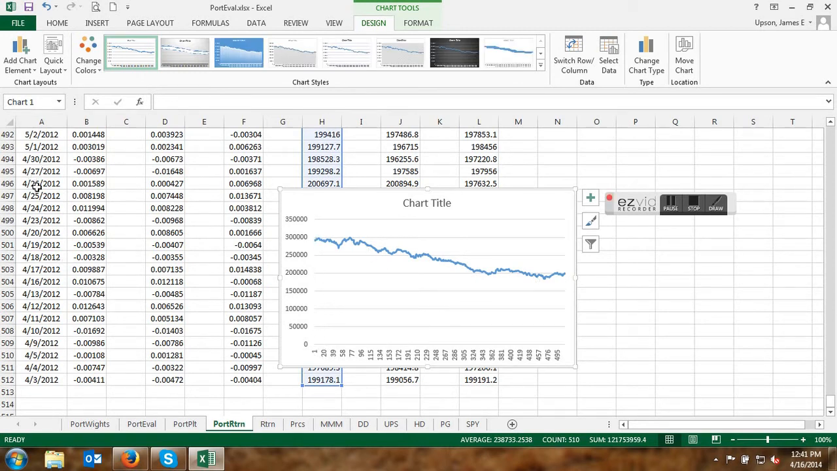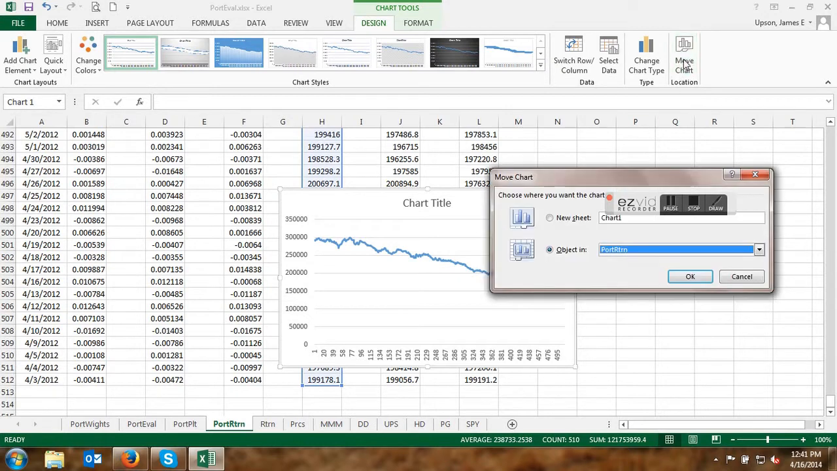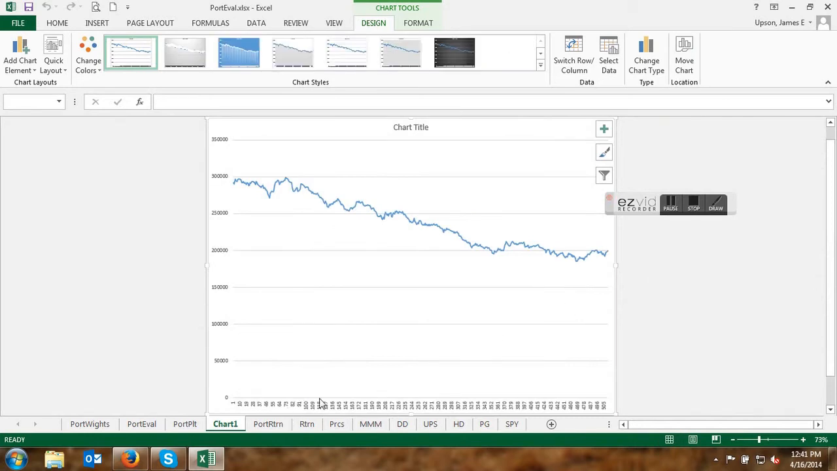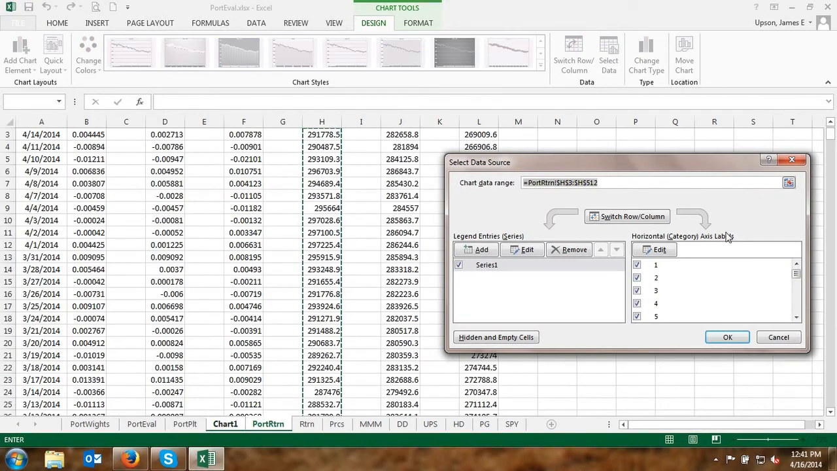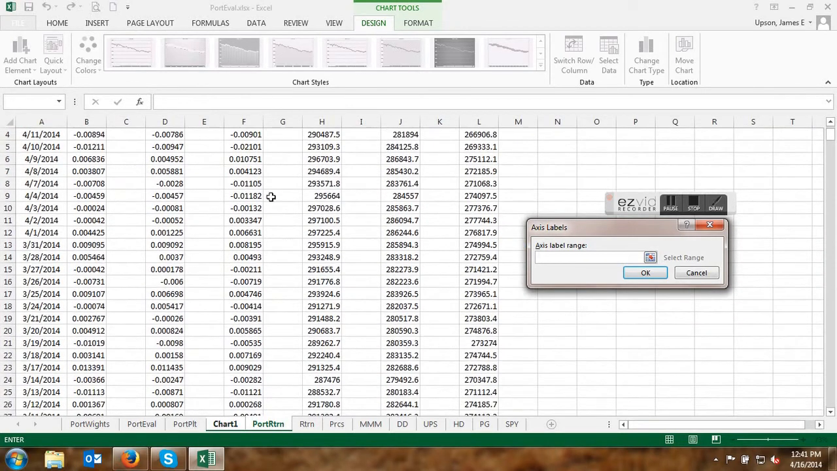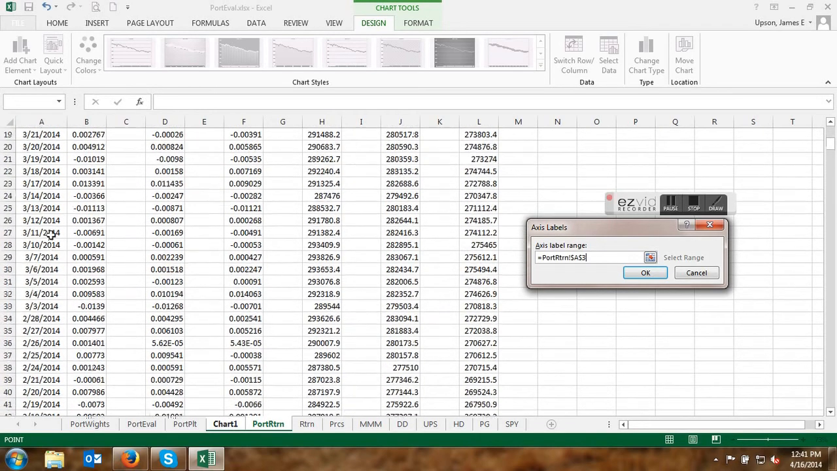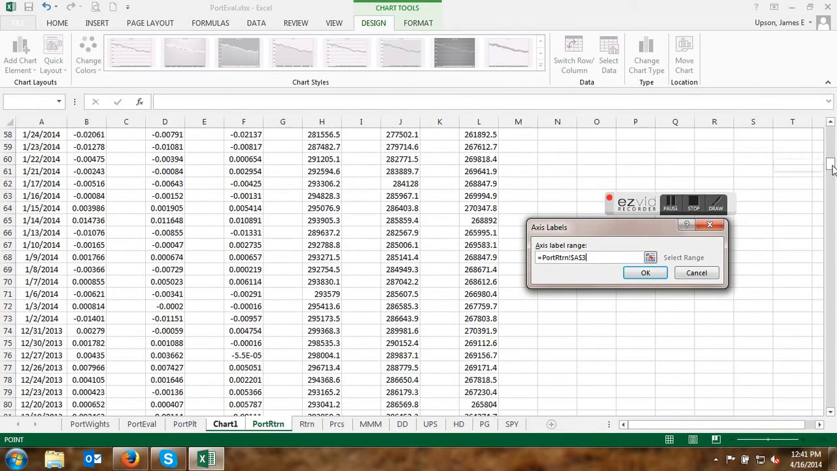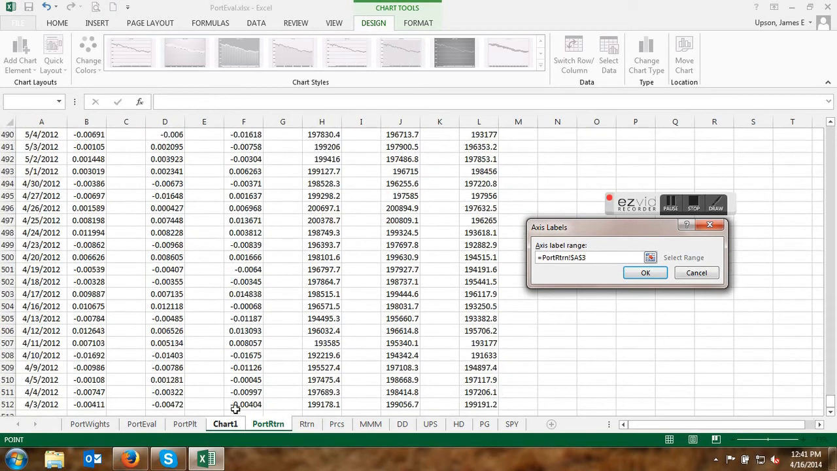And you look at this and say, well, it's going down in value. And actually what that means is that the dates are in reverse order. And I'm going to go ahead and move this chart location to a brand new sheet just called Chart 1. Alright, and what we want to do is click here on the Select Data, and what we're going to edit is our reference numbers. So in this case, we're going to come back to our portfolio return, and we're going to pick our dates.